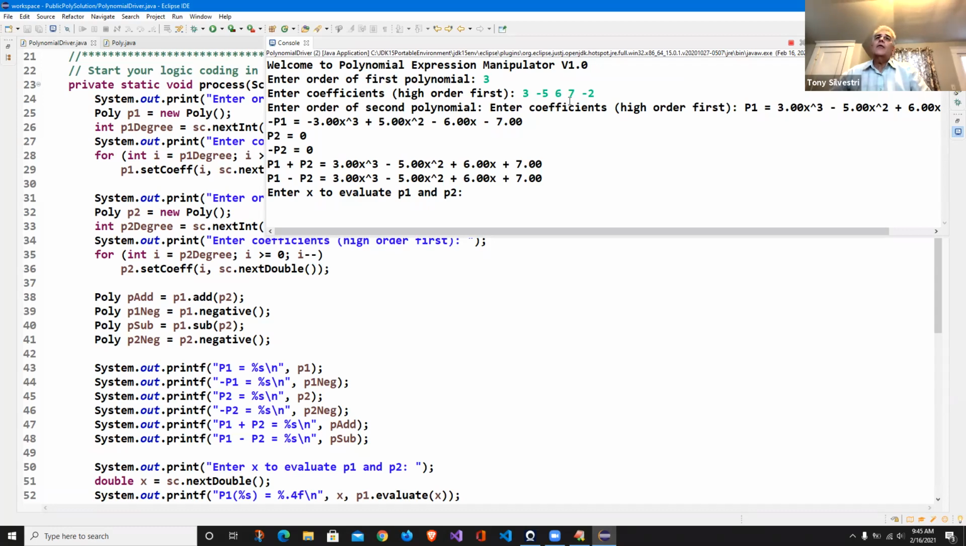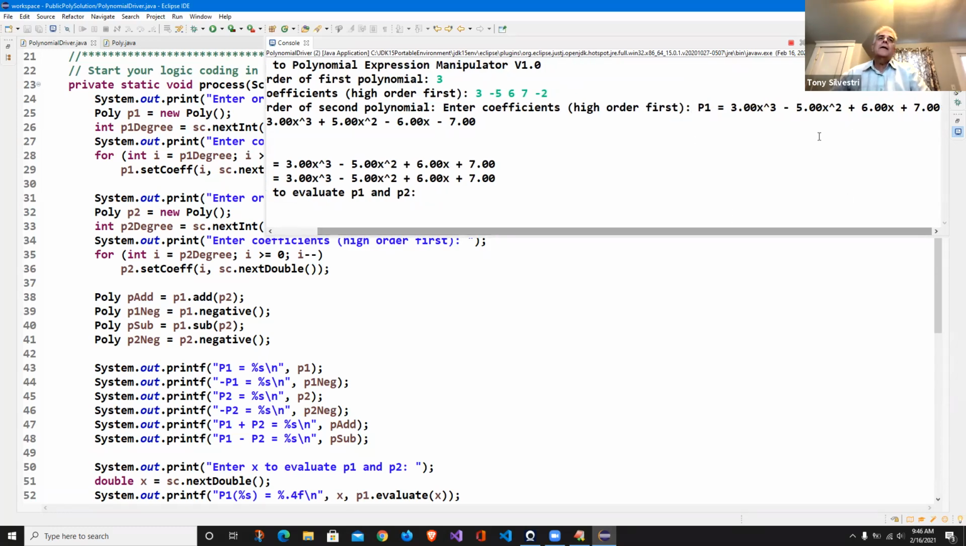Oh, I think I screwed up. I didn't need that -2. But take these first 4. -3.00. Oh, that's negative. Right there: -3x cubed, -5x, no 1, plus 7. The problem was that I added another number, which caused us to go to the next input.